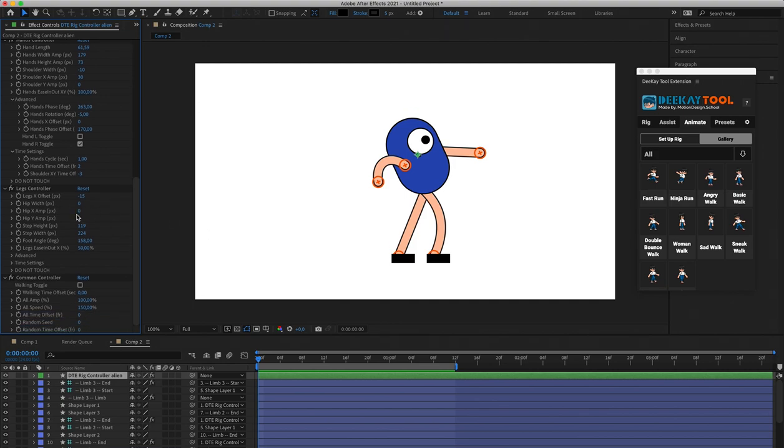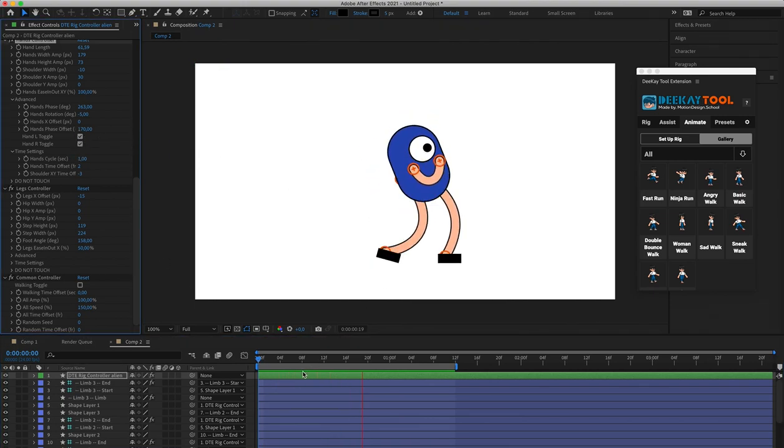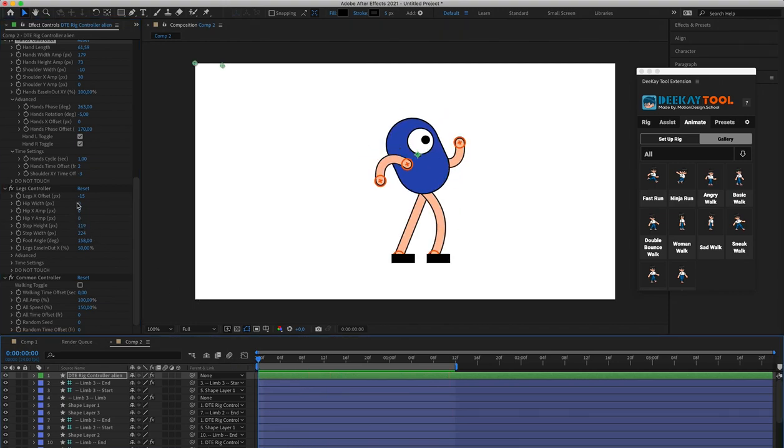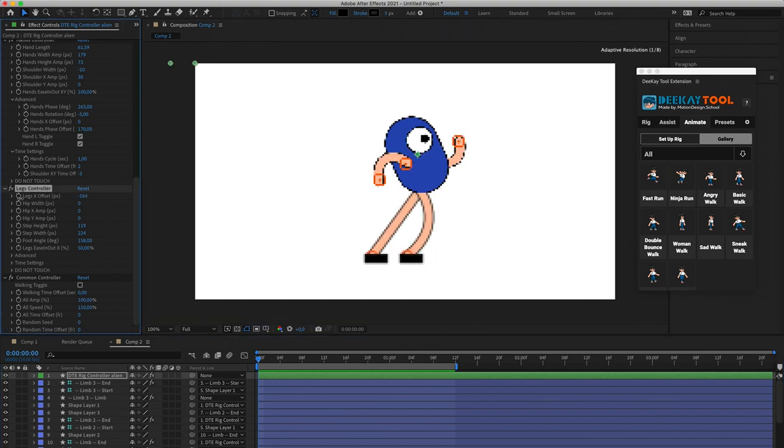Let's jump on the leg controllers. Legs toggle. Legs X offset lets you adjust the angle. Sometimes when you apply animations, the legs go a little bit forward or backwards, so you can adjust it here.